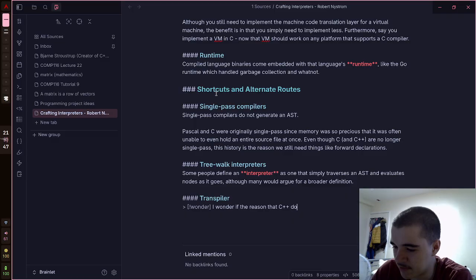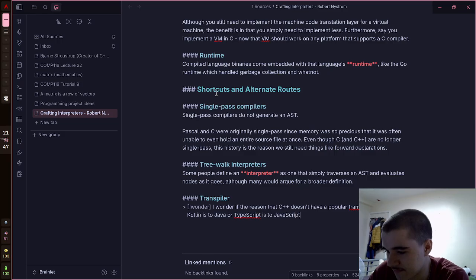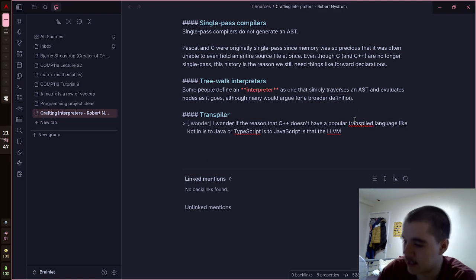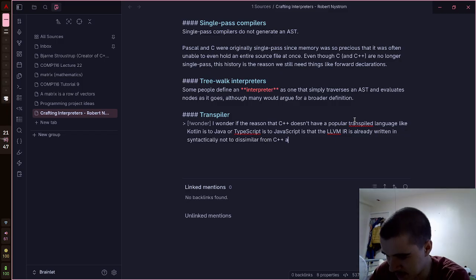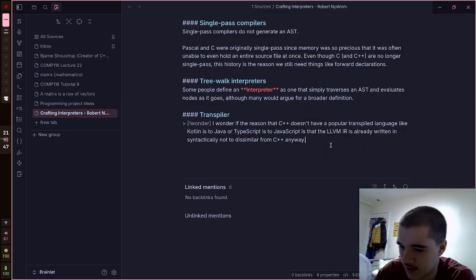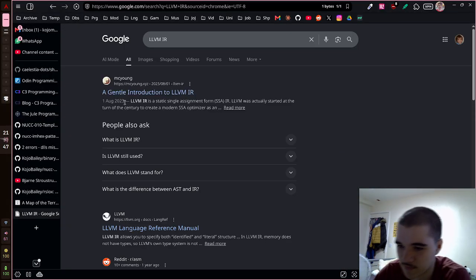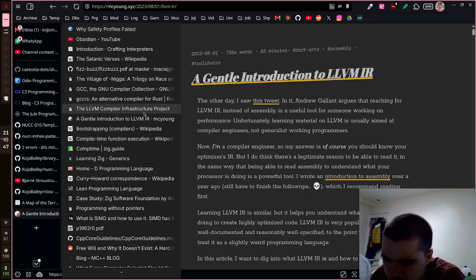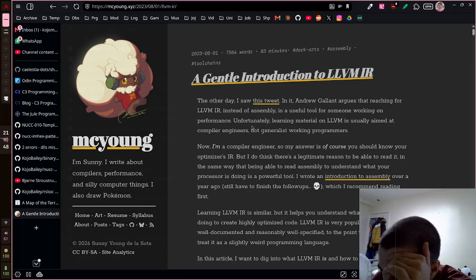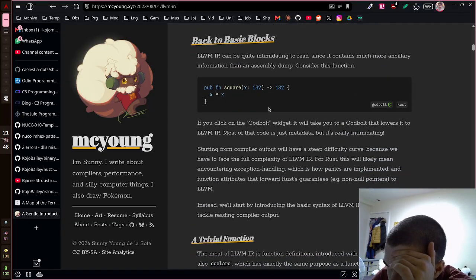So I wonder if the reason that C++ doesn't have a popular transpiled language, like Kotlin is to Java or TypeScript is to JavaScript, is that the LLVM IR is already written in, and syntactically not too dissimilar from, C++ anyway. That would make sense to me. Like if you look at LLVM IR, oh, I know this guy. I think I have this bookmarked actually. I do. Yeah, I do. I've actually been meaning to read this, so I'll probably give it a look at some time in the future.